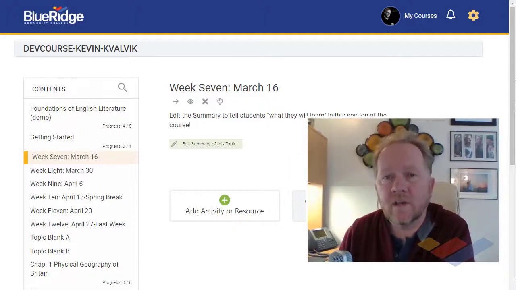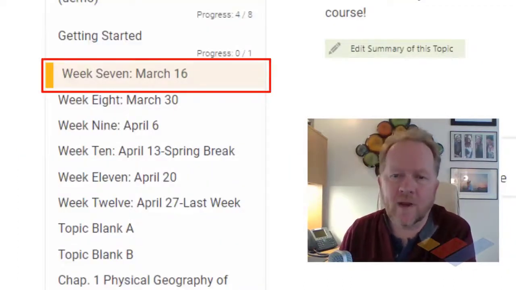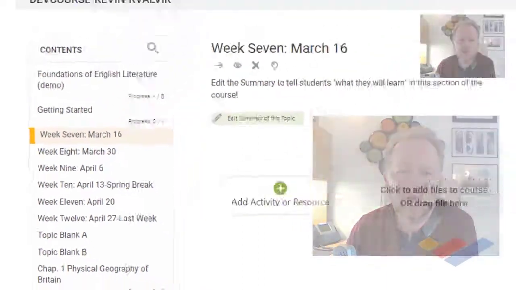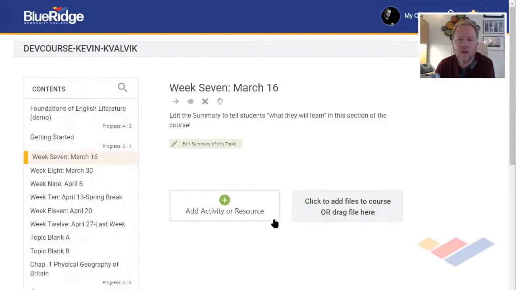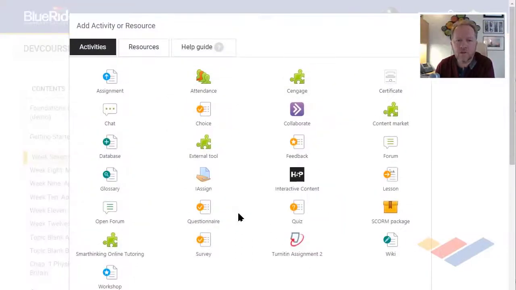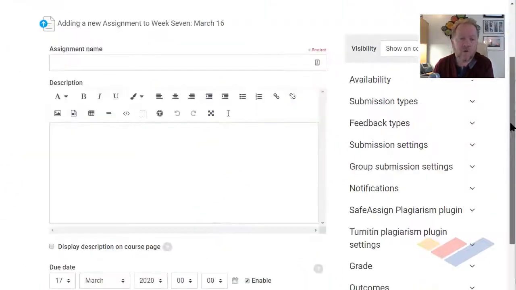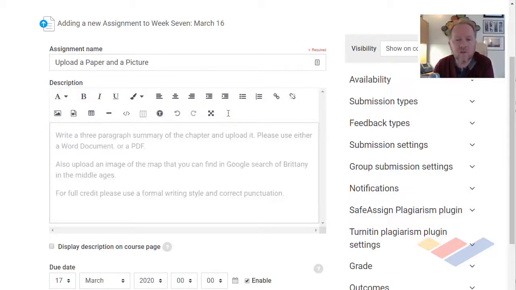So we're at week 7 and I'm going to put in an assignment just right out of the gate so that students have something to do, and all I'm going to have to do is come over here to add activity or resource, and that'll pop up with my usual choices, activities here and resources there. I'm looking at activities presently. Now I'm just going to go right down to assignment, and I'll click that, and then it'll give me a fairly straightforward interface here where it says what do I want to call it, and I will of course need to give it a title that's helpful to the students and a quick description of what I would like the students to do.